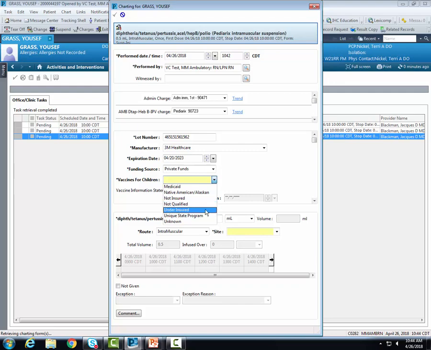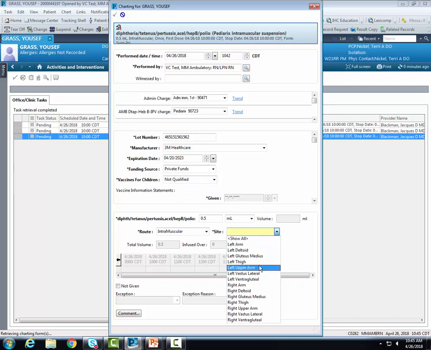We don't use underinsured. Unique state program are for those people who are on the Title 21 CHIP program. So if they're on that program, we'd use unique state program, and then unknown we are not currently using. Again, nothing has changed here. I'm just reviewing those. So if you had questions about those, you can let somebody know. Site is also required, has always been required.